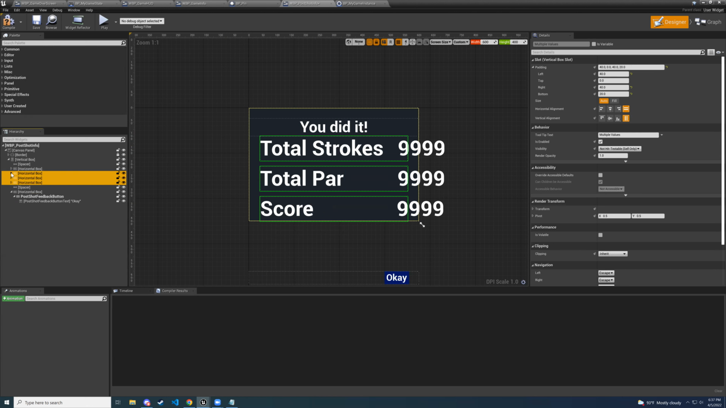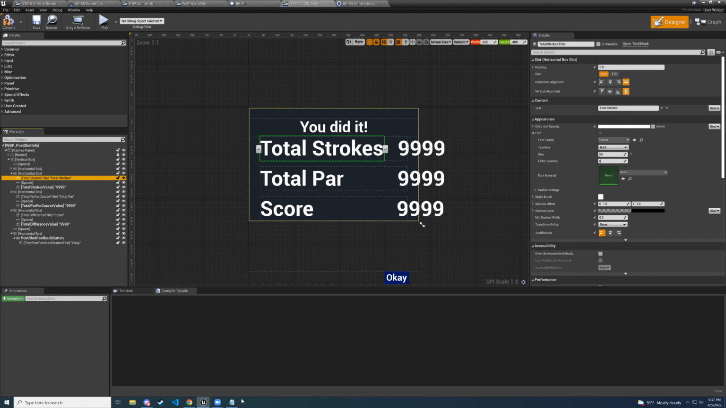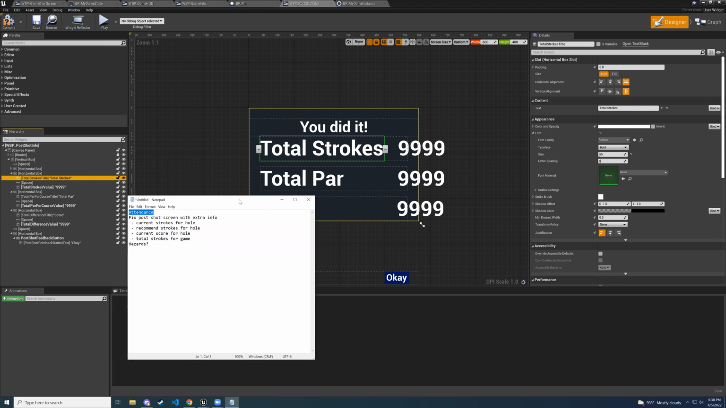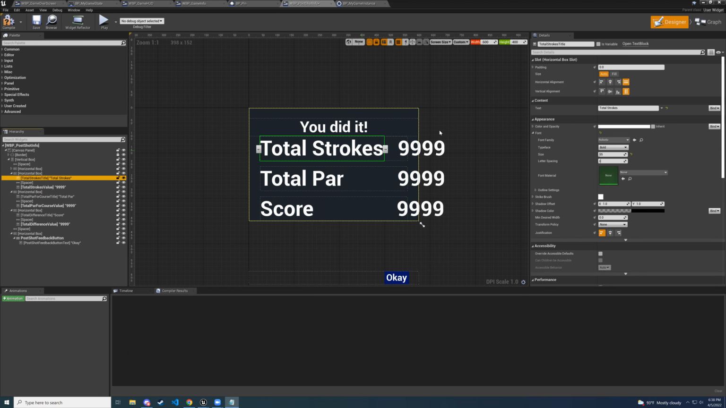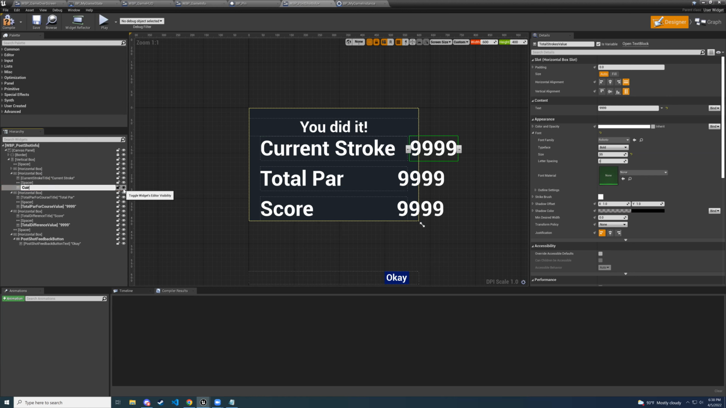And now we need to expand them. So let's expand them out. And what do we need? We need current strokes. So instead of total strokes, this will be current strokes. So we're just going to leave it at current stroke like that. And instead of a total strokes title, it will be current stroke title. And current stroke value for our 9999.